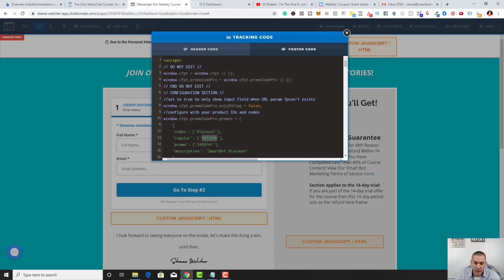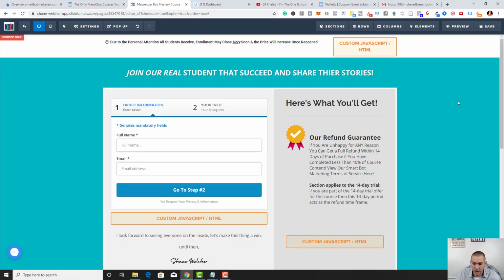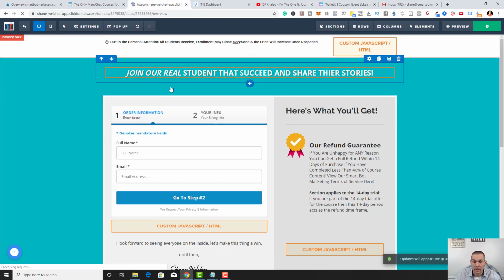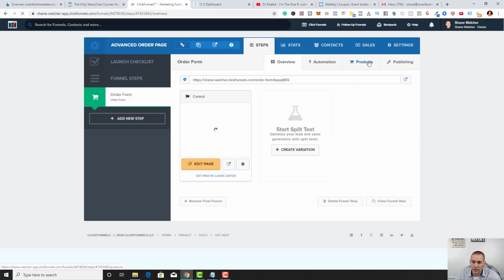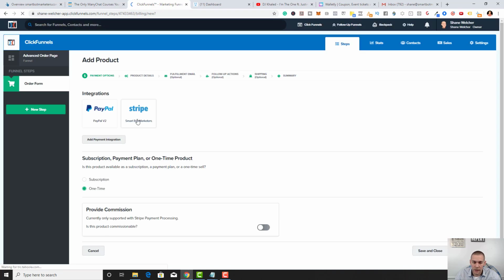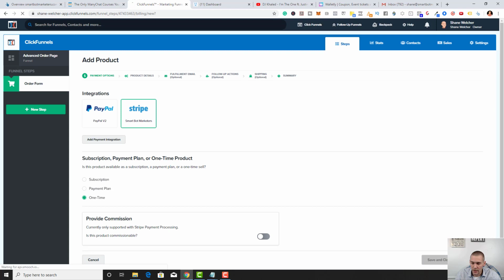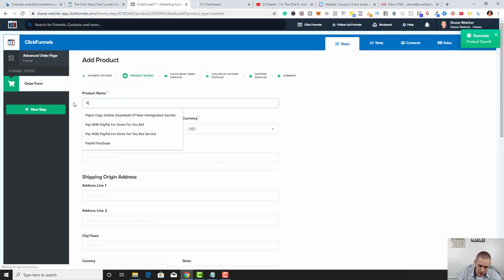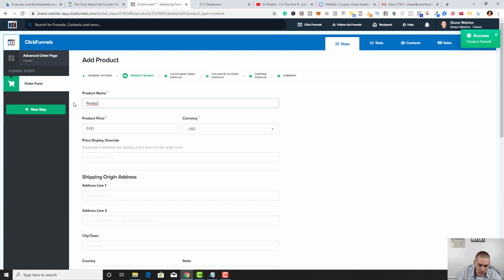These numbers right here are where we're going to get our products, and I'll show you that in just a second. We're going to back out of here and make some products. So we're going to go to products, add a product, and keep it really simple, cut and dry. We're going to call this product one full price. Let's say the product is $400.